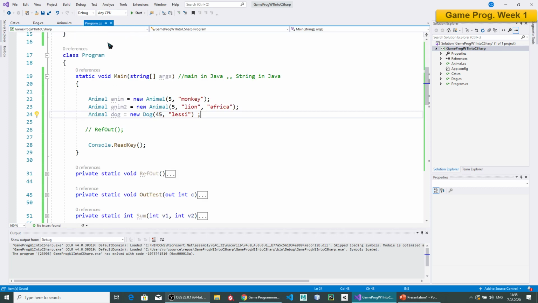Okay, now let me just create some objects. I want to have, say, cat1, which is cat. And then this is another cat, which is cat2. And then I have another one, which is dog.